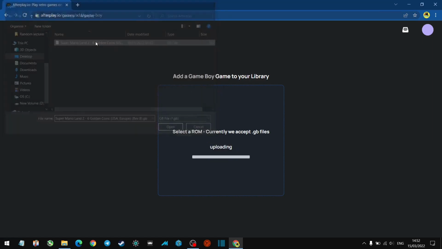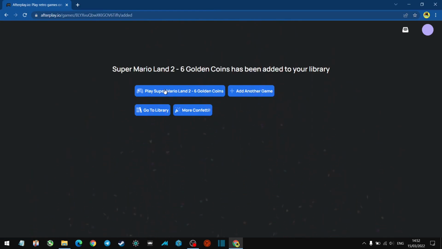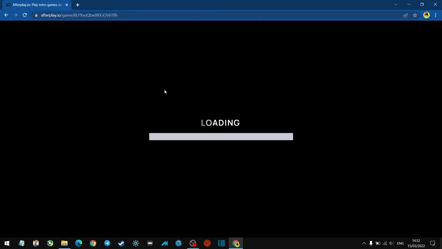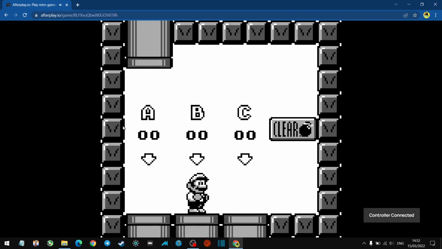So let's go to Super Mario Land 2. Here we go. Okay, so that's in there now. Now this is a little bit buggy, I have to say, but it does work. Okay, so let's do this. Here we go. So this is amazing. I'm playing this through my browser.